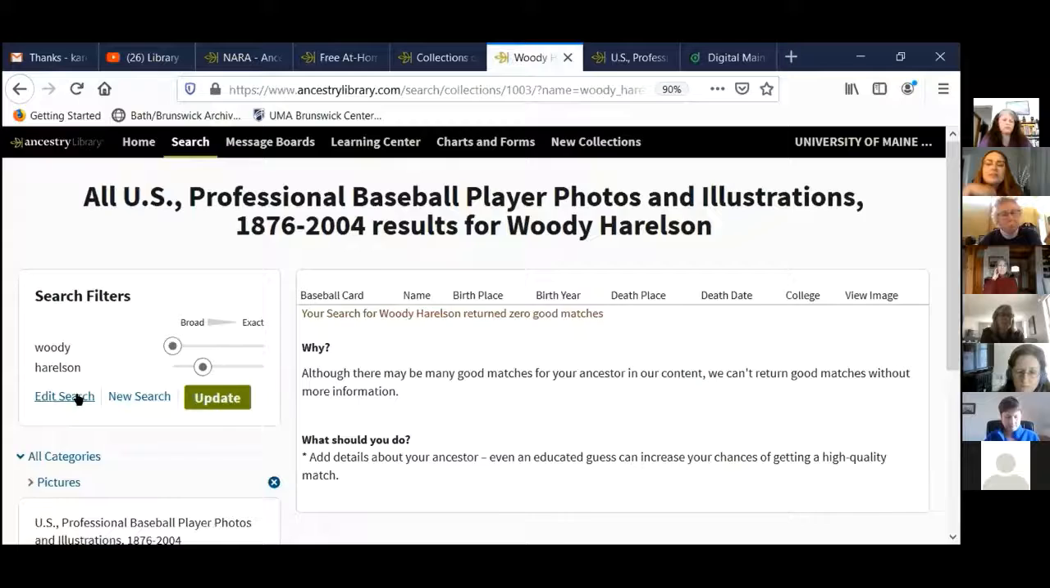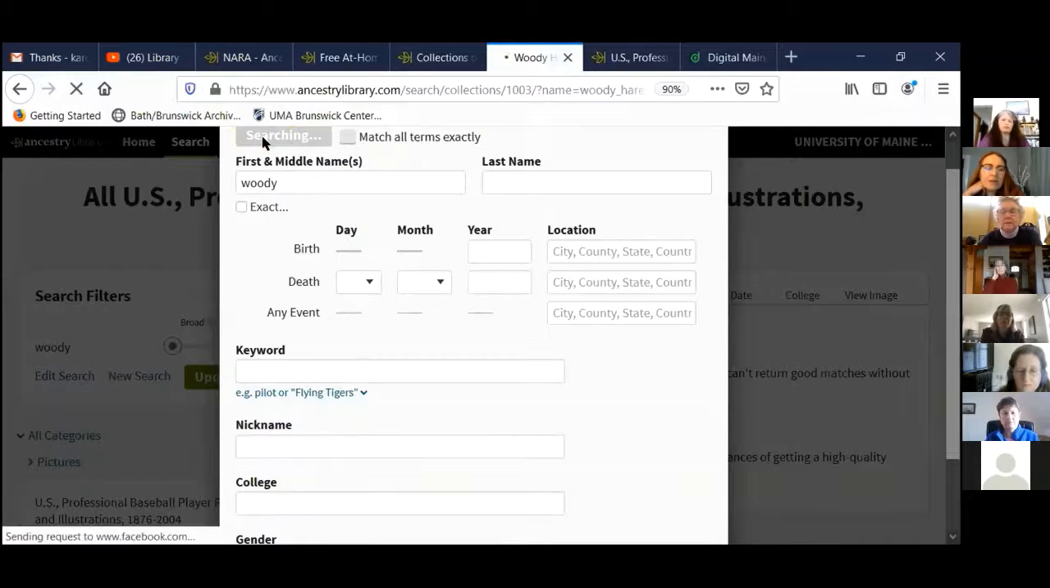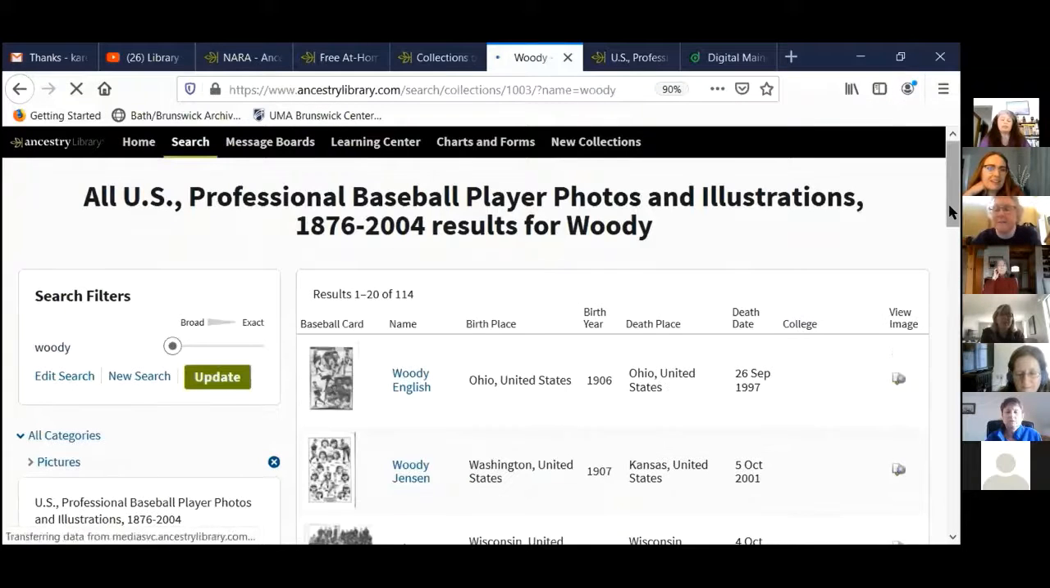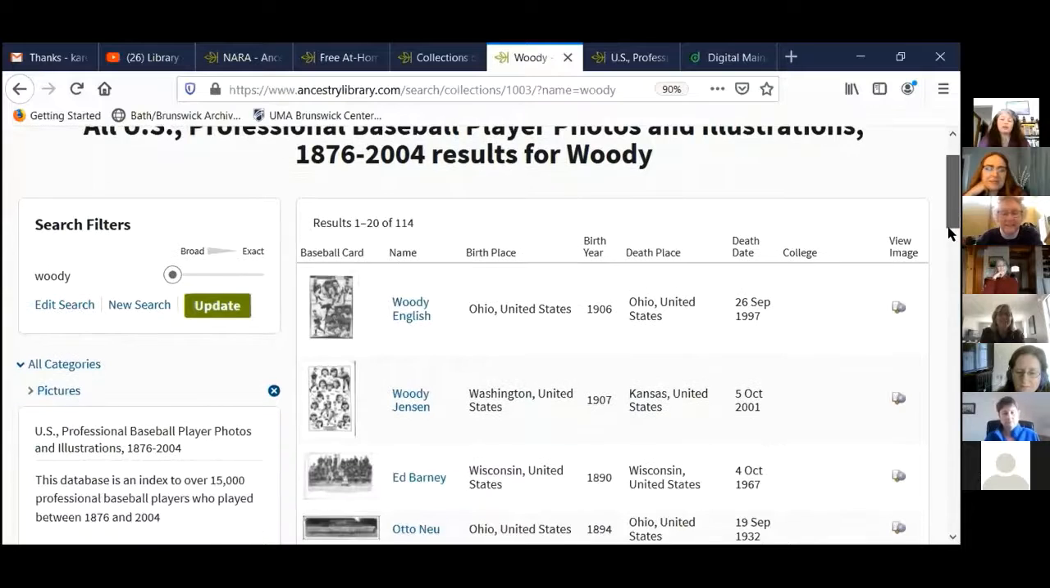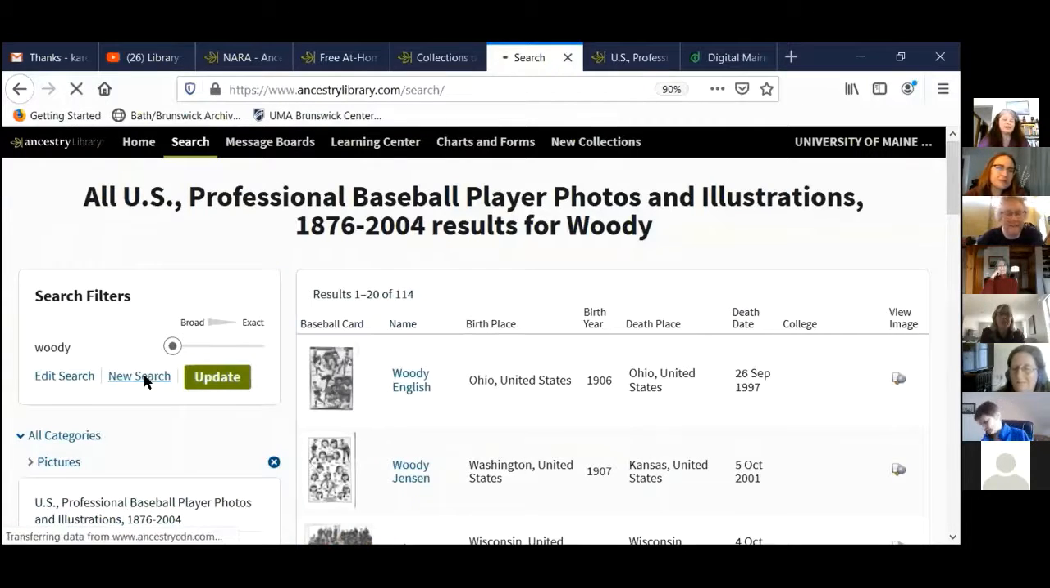Roberta has a clue for us. I'm looking for Buddy. It was Buddy Harrelson. Oh, Buddy, not Woody. I'm sorry, I heard it completely wrong. Okay. I got it completely wrong. Sorry.